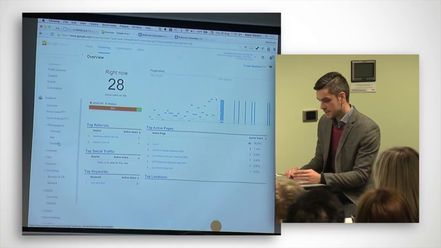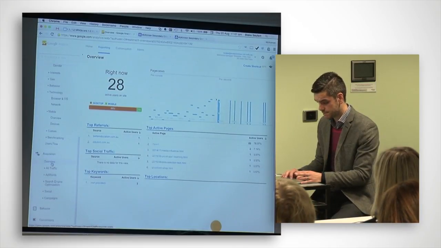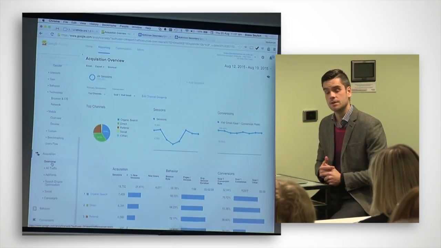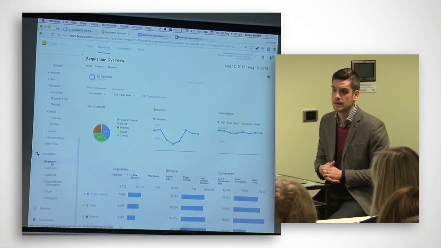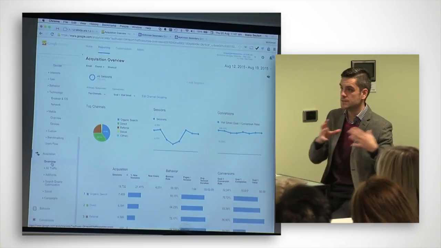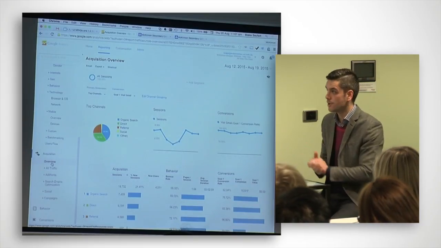So that's kind of the audience and the real-time stuff. There's more tabs down here as well under acquisition, so how the users are getting to your site. This is really interesting if you've got something you're trying to market. It's more of a business tool, but it could be useful if you're looking at cross-linking between websites, or how useful internal websites are to driving traffic to your Google site or your blog.